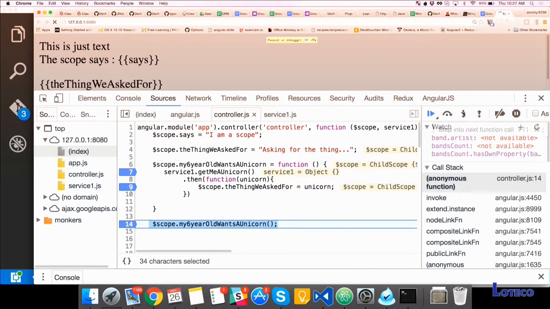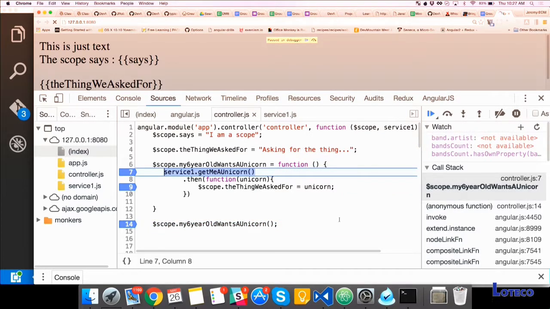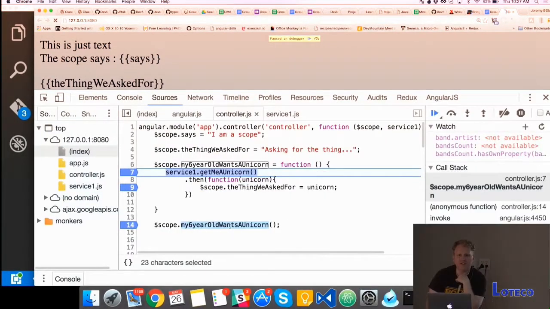Okay, next step. Go. What's happening right here? So right here, we're just invoking this function on the scope. That's it. Now we're on this highlighted line.